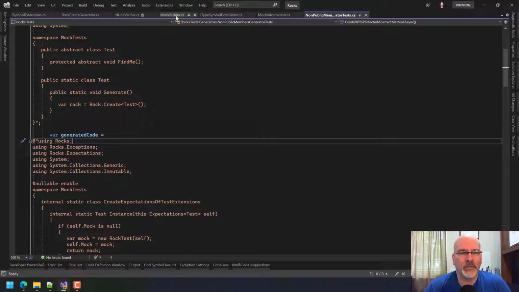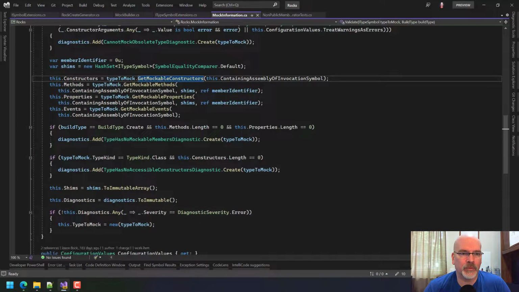I didn't do any recordings yesterday, so to continue where I was going, I think where I left off was the fact that when you are using this protected stuff here, we're not getting the fact that there's a constructor there. And so we're running into an issue where we hit on mock information the fact that we think we're a class and we have no constructors that we can actually see.